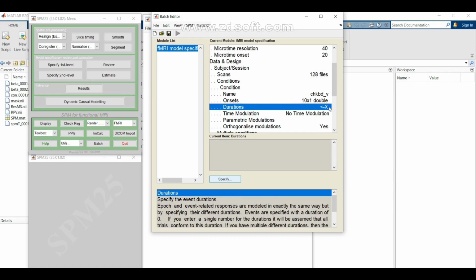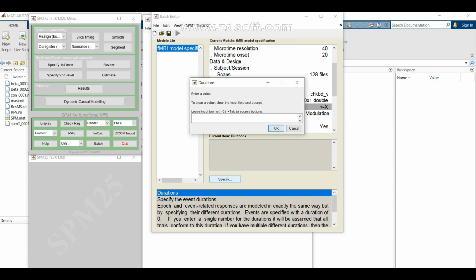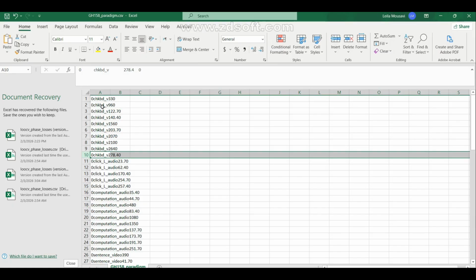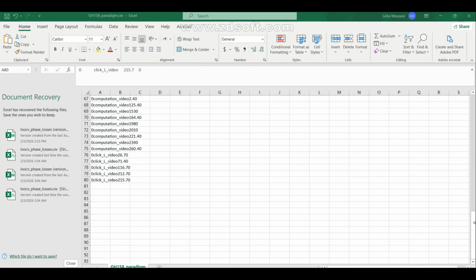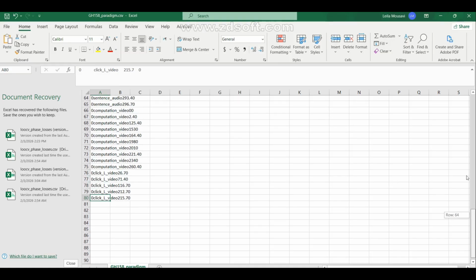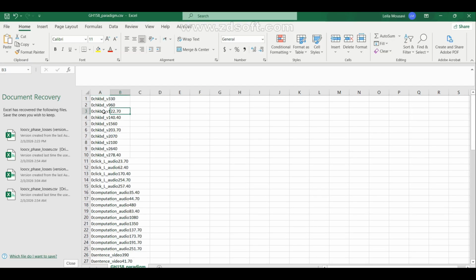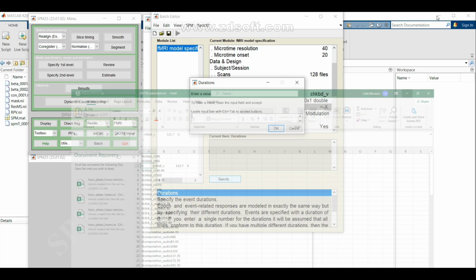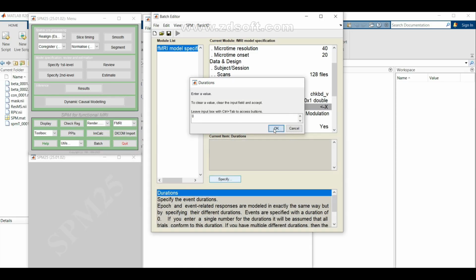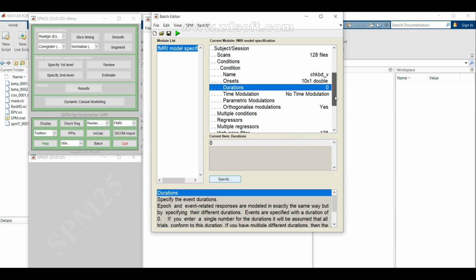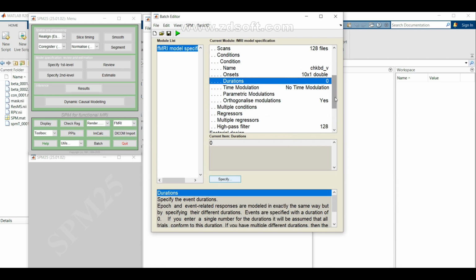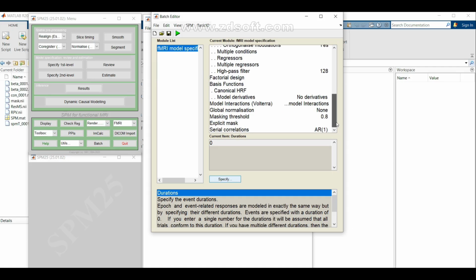The next is the duration. And as you can see, the duration is 0. And now we are ready. We can click on run.